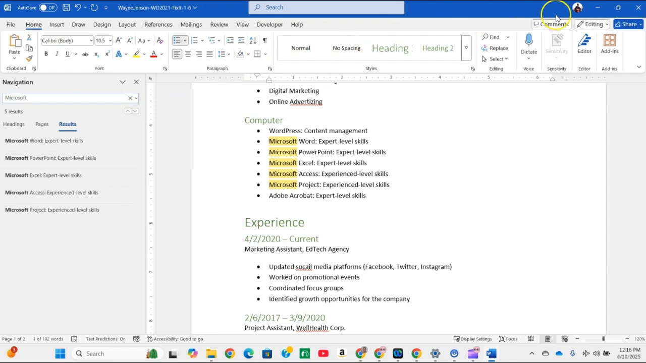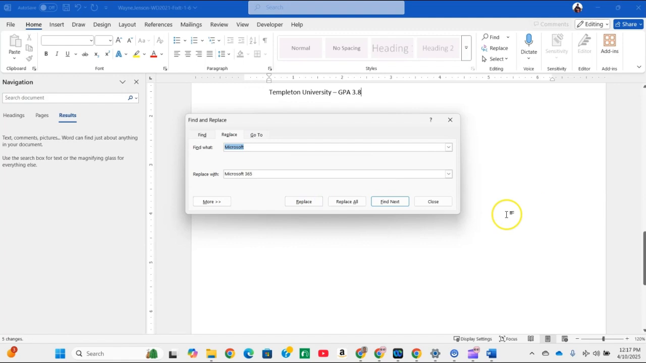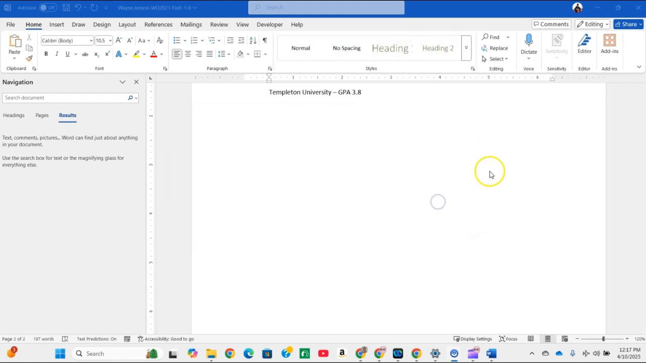And then it says for instruction 12, all 5 instances of Microsoft should read Microsoft 365. Use the replace command to fix this error. Okay, so we're going to click on the replace button, and we're going to replace Microsoft with Microsoft 365. And we want to replace all the instances, so just click replace all, and it should have made 5 replacements. So click OK, and then we can close the replace window.